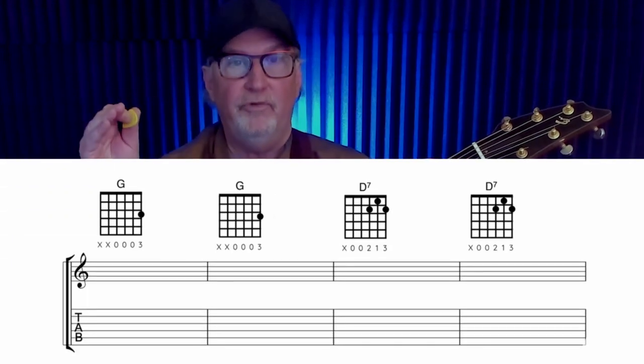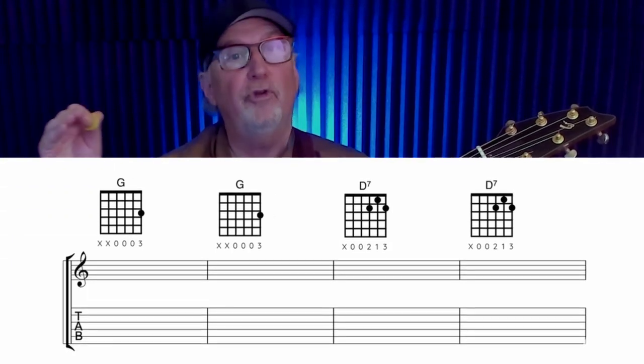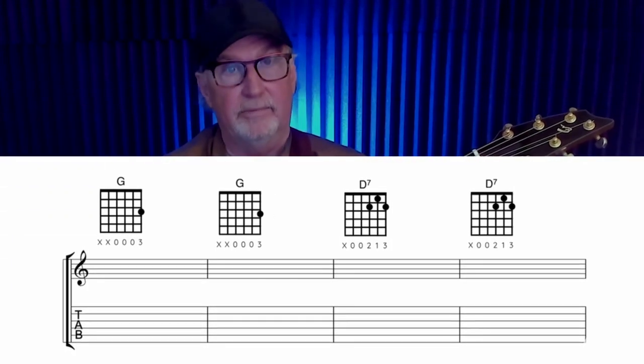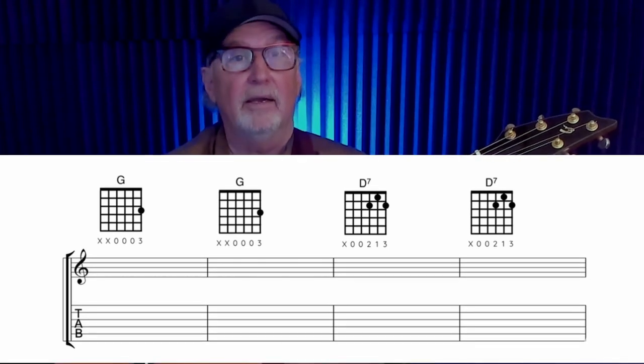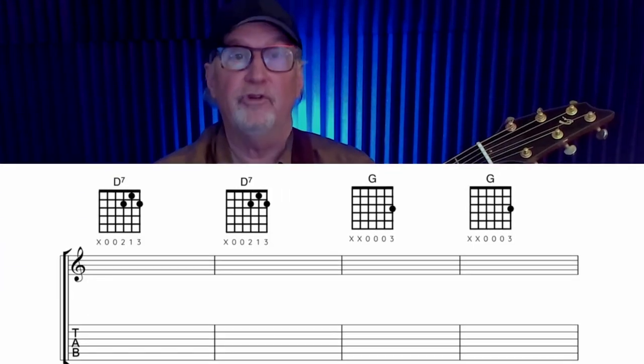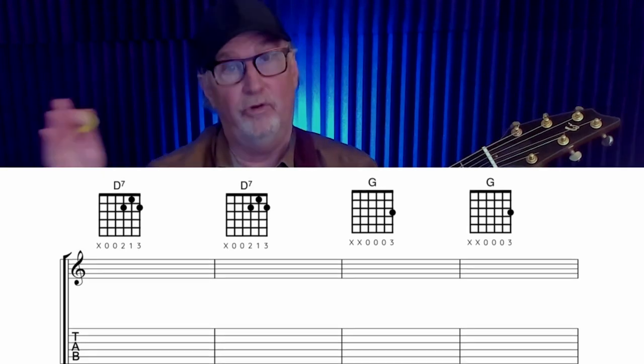All right, so Jambalaya. Jambalaya works like this. We're going to use the G chord and the D7 chord. You're going to have two measures of G and then two measures of D7. Then it flip-flops. You're going to have two measures of D7 and two measures of G. So I'll demonstrate that. It would sound like this.